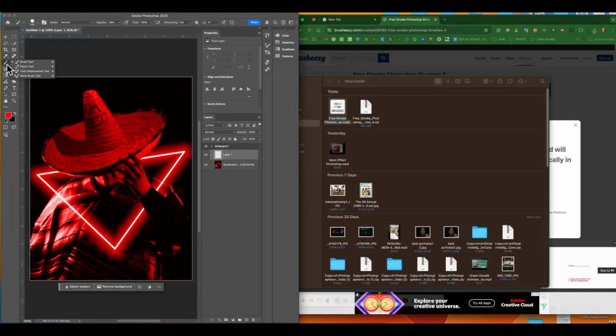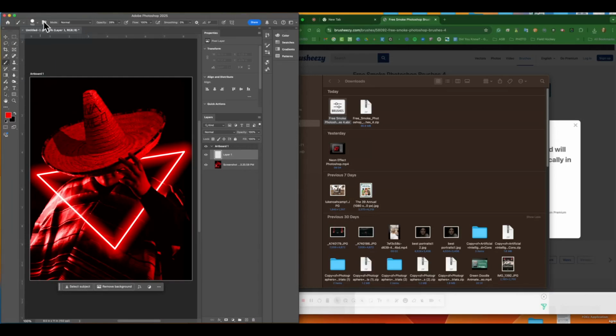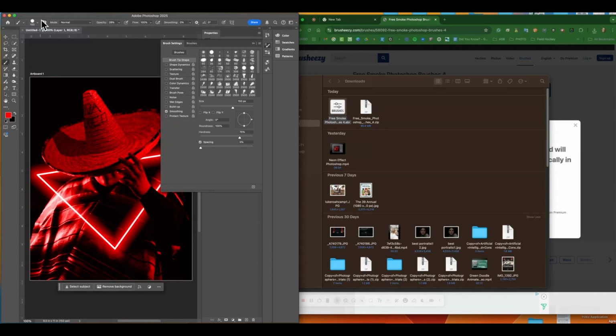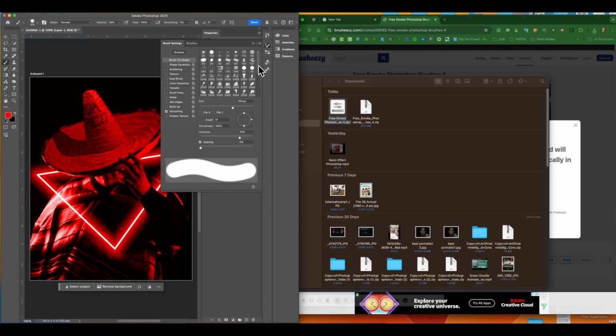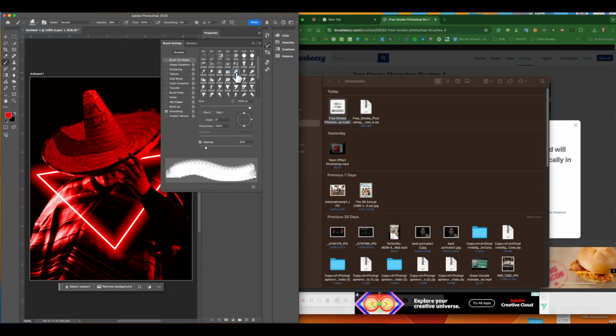So where to find it? Under my brush, you'll have a panel. So if I go to the top menu up here, this shows you all the different brushes that you have. And there are my smoke brushes here. So I can just choose which one I think would look best. I'm going to try this button down at the bottom.